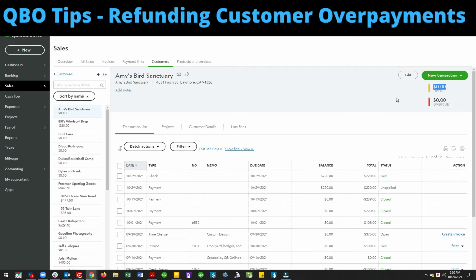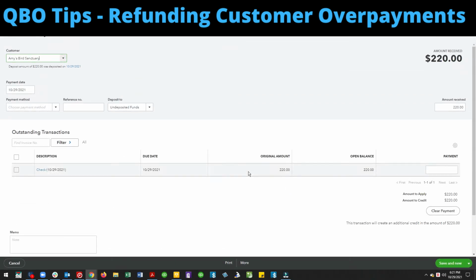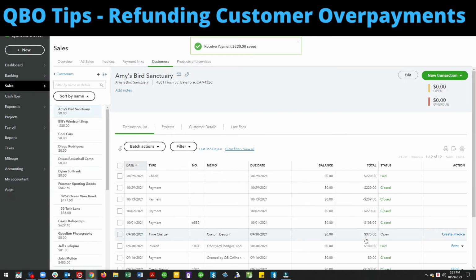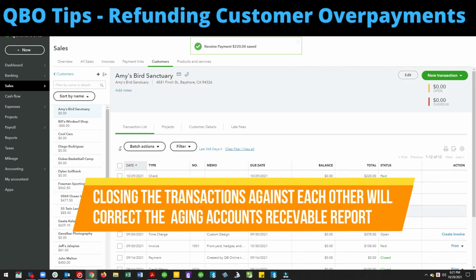Yay! Wait, not so fast. You can still see that the payment here is in unapplied status. So what we need to do is apply this to the expense, the check that I just made. So if you open up that doubled payment, you can see that it pulls in that check. So now I can click it, and my amount to credit at the bottom here you see goes to 0. So when I save this, this is going to save my overpayment to the refund check to close those two out against each other. And now everything's closed and we have no open balance.